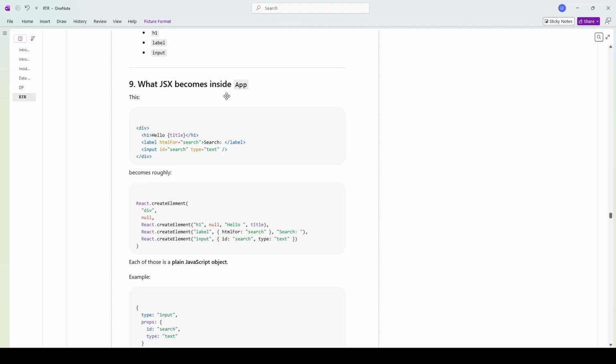What JSX becomes inside App: this parent div with h1 child element, label and input becomes roughly React.createElement, first parameter the string div, comma null, comma React.createElement with first argument the string h1, comma null, comma the string hello, comma title, and then comma React.createElement with the string label, comma, an object with htmlFor with the value search, comma the string search, and then React.createElement with first argument the string input, comma an object with the member id with the value search, comma member type with the value text.